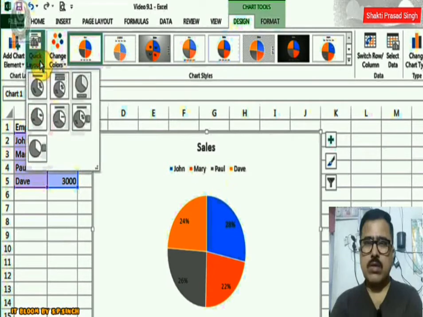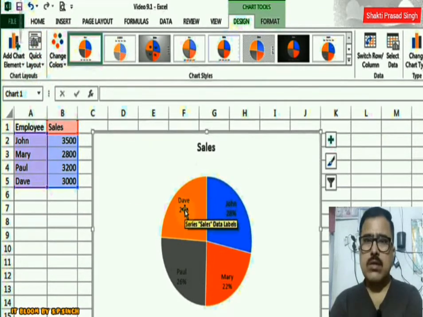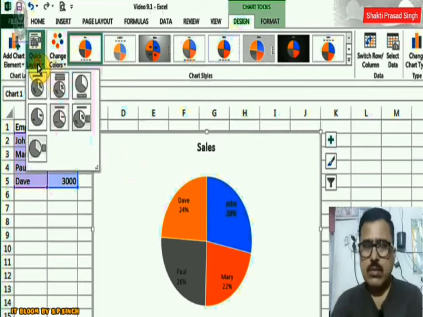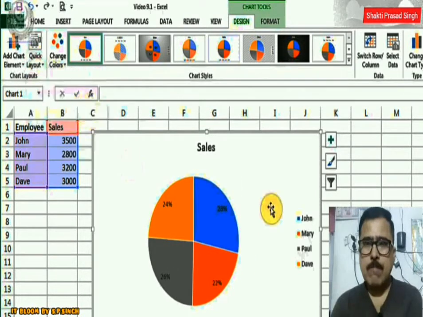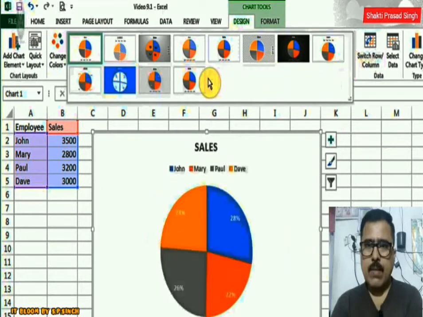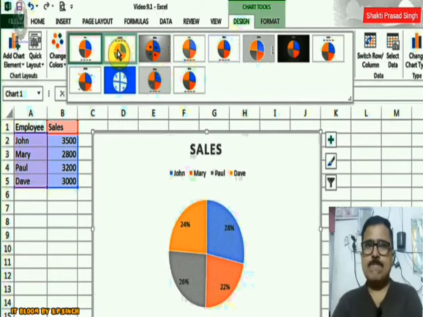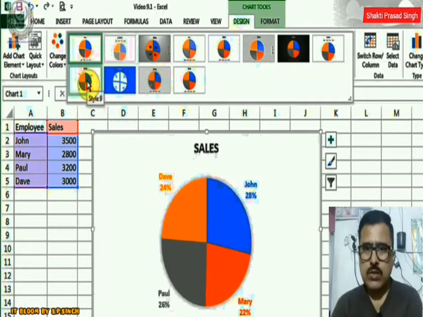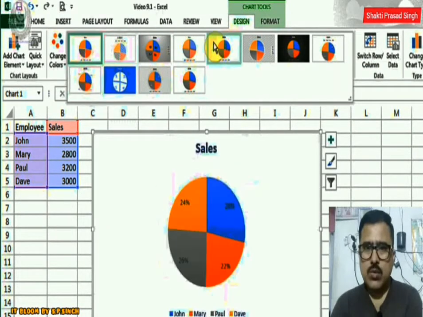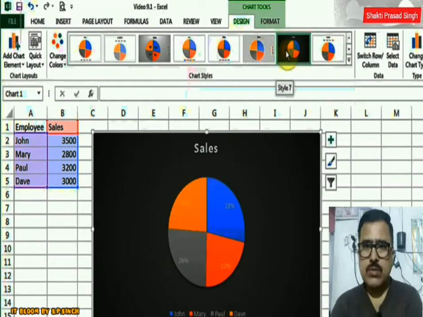I can even choose a different type of layout like this so that the words are also in it. I can also choose a layout like this so I can have it on the side. Or I can go through the chart styles and choose any one of these styles. And the good thing is, as you point to it, it starts to change. So even before you click, you can decide whether you want to keep this style or not, so that once you are happy, you can click on it.